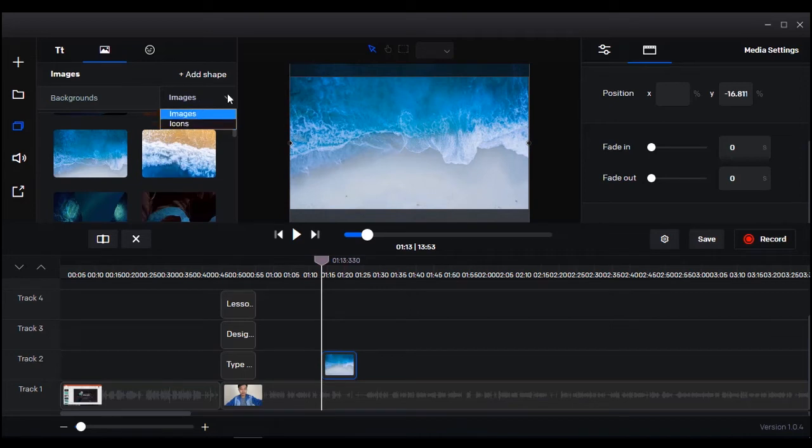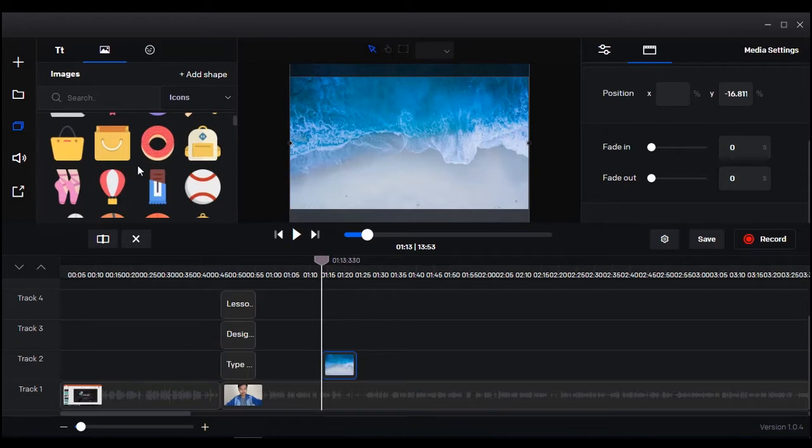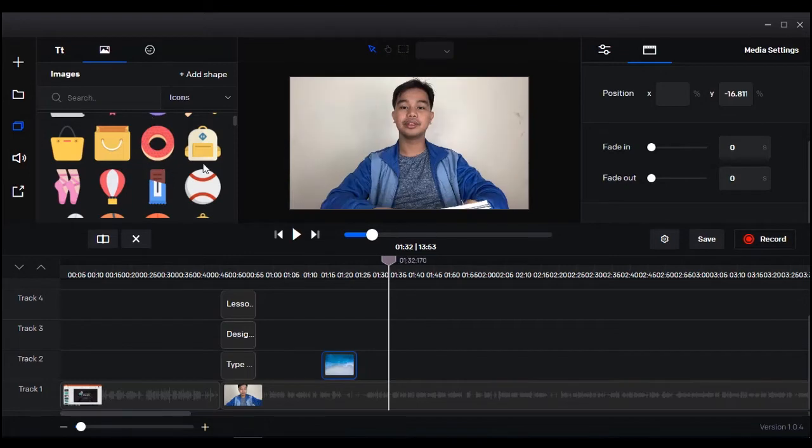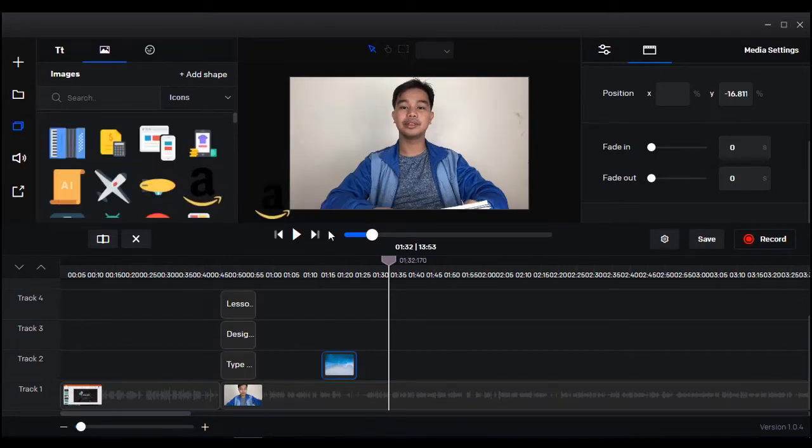I can also click this drop down arrow and look for icons. There we go. And as you can see, there's a lot of different icons here that I can use as well. So let's say again in this part of the video I'm talking about Amazon, so I can click and drop this Amazon icon here. There we go. And this is a vector image, and I can scale it up to infinity, which is kind of nice. So I can position it again wherever I want.